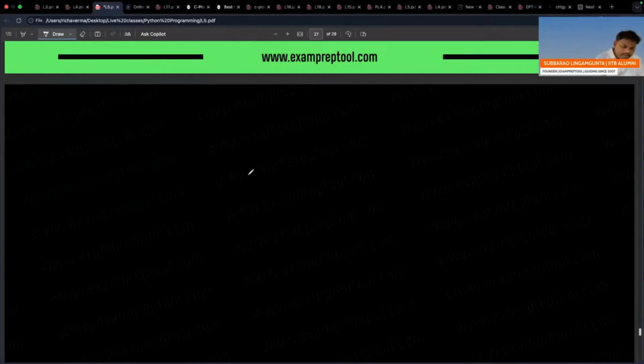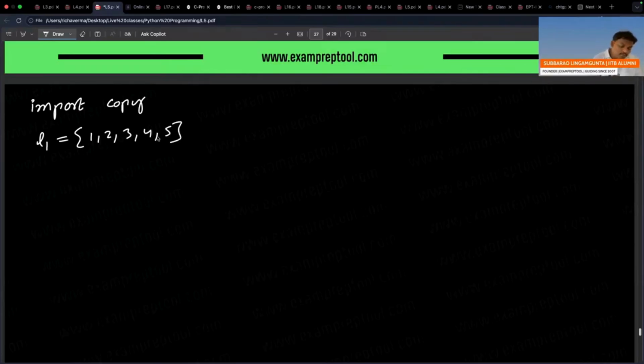You have to write one line first to write this: import copy. You are importing the copy function. That's fine, because this is something related to copy. In the code also you write import copy first. Afterwards, what you do is this: list1 is equal to 1, 2, 3, 4, 5.